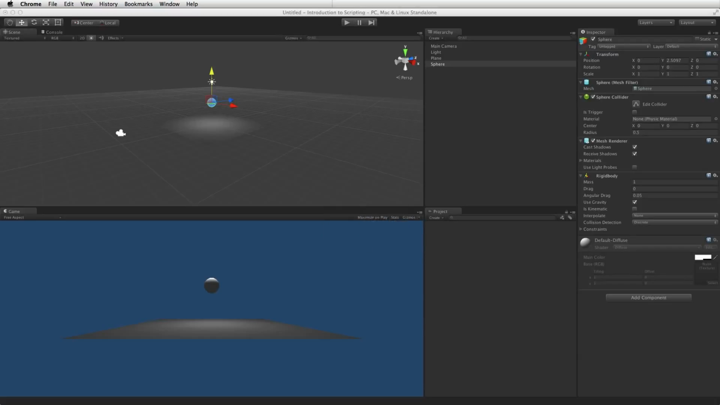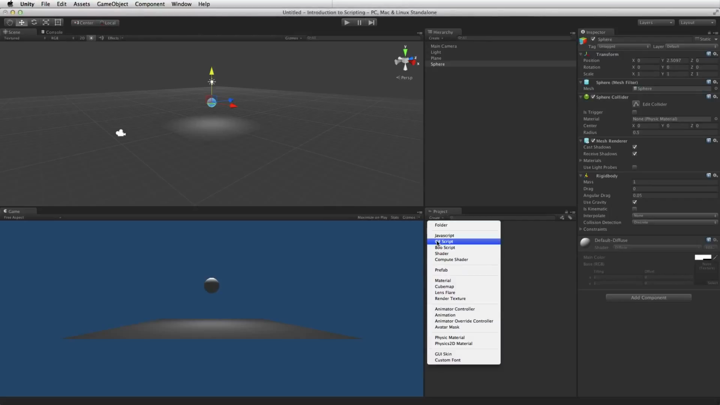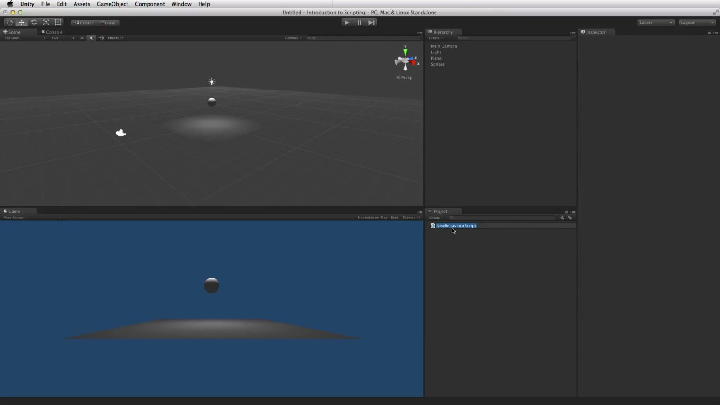So let's go ahead and start a new script. I'm going to create a C# script. We can do that with Create, and it will create a C# script here in our project view. So this is an asset. It's a text file, being saved on our hard drive. Let's call it demo script, because we're demoing things today. So that's our demo script.